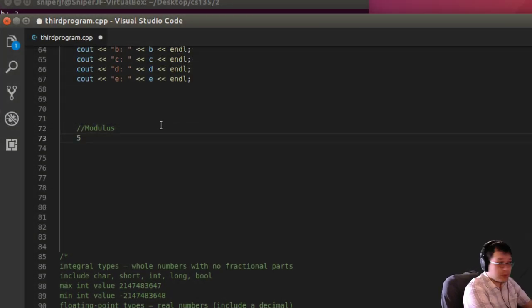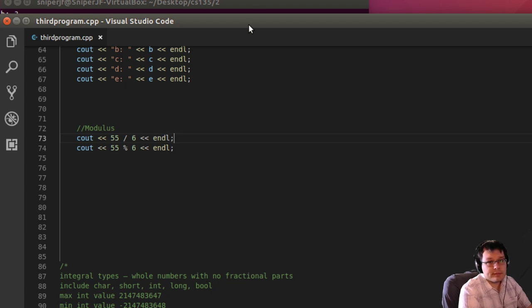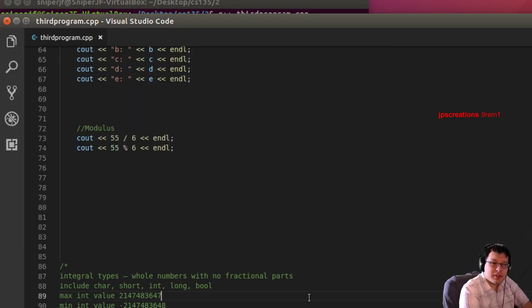So if I do 55 mod 6 and I do cout, and while I'm at it, let's also do the division, because I'm curious what 55 divided by 6 is as well. And if you go ahead and run that, it says 9 remainder 1. We just got it at the same time that you set it to. So who was faster, the human or the machine, I guess?